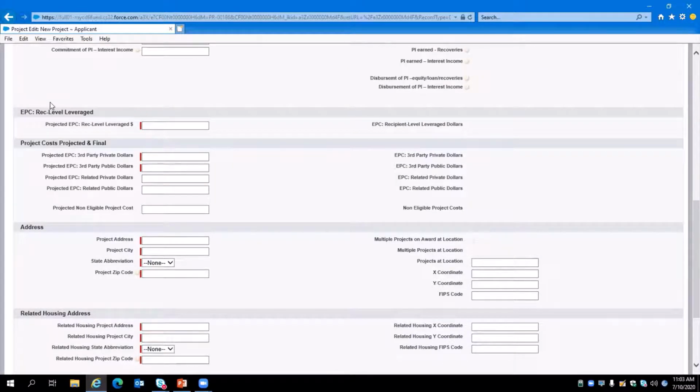The next section is eligible project cost, recipient level leverage. As a reminder, recipient level leverage consists of the CMF award, any program income, or enterprise level capital that is being invested into this project. For this example, the CMF award is the only source of recipient level leverage. So we will enter $100,000 in this field.